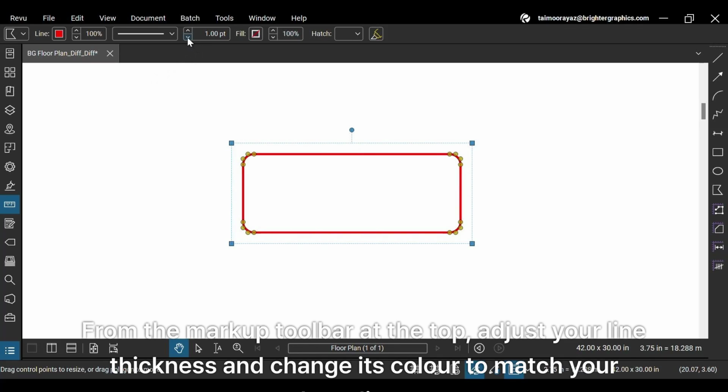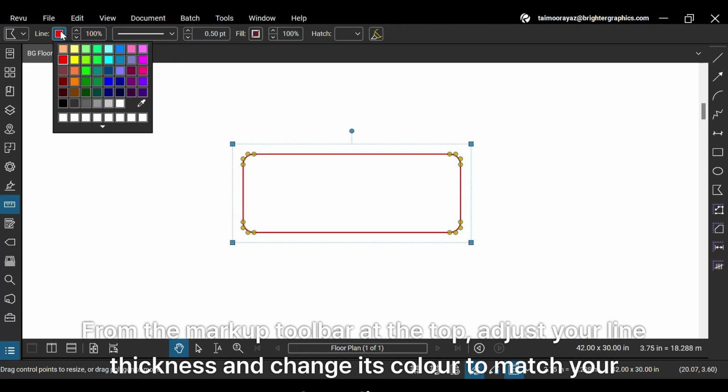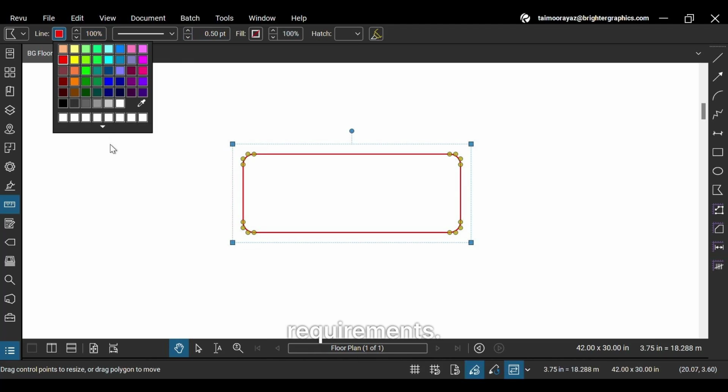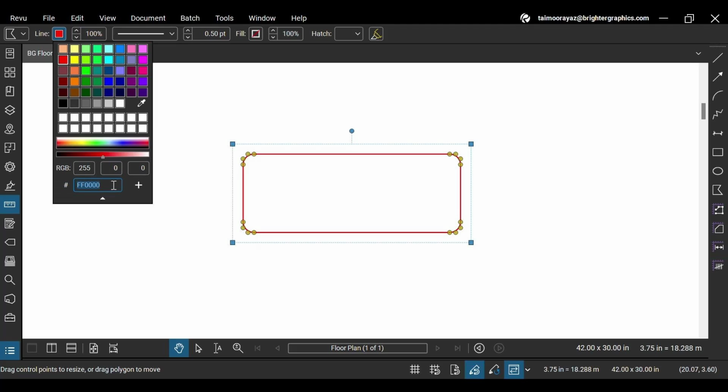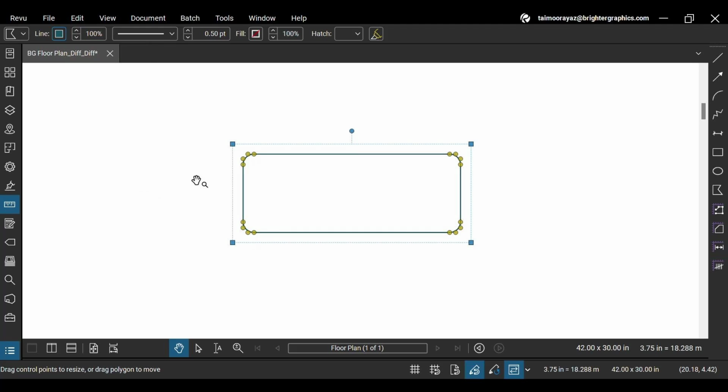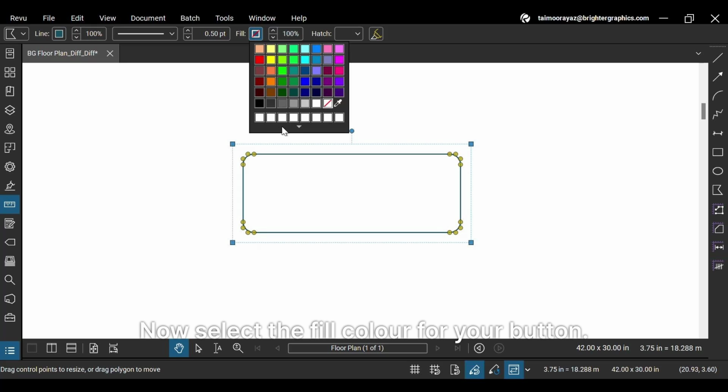From the markup toolbar at the top, adjust your line thickness and change its color to match your branding or requirements. Now select the fill color for your button.